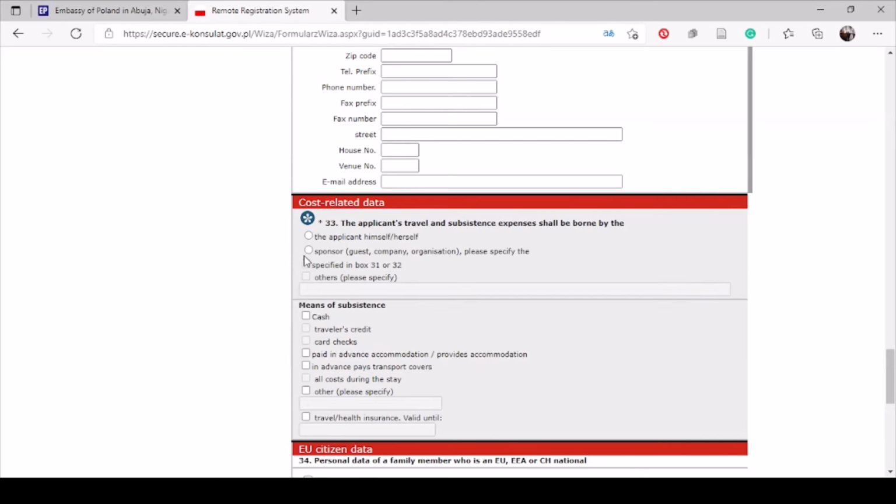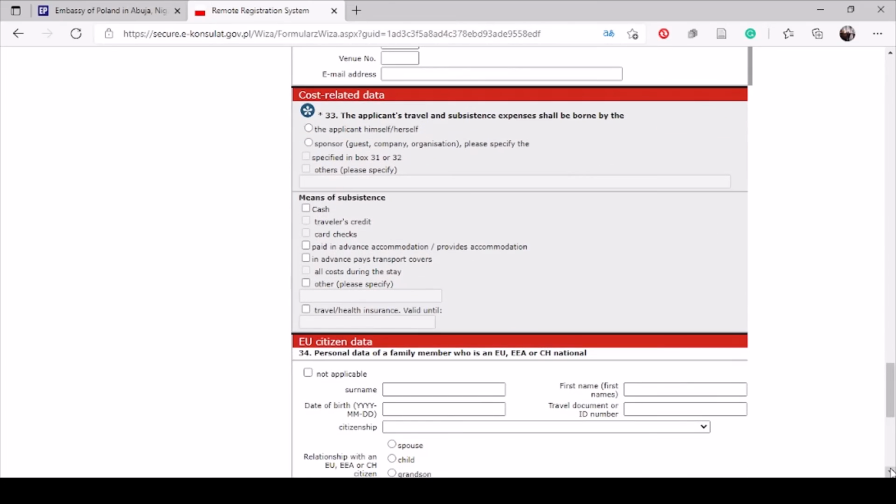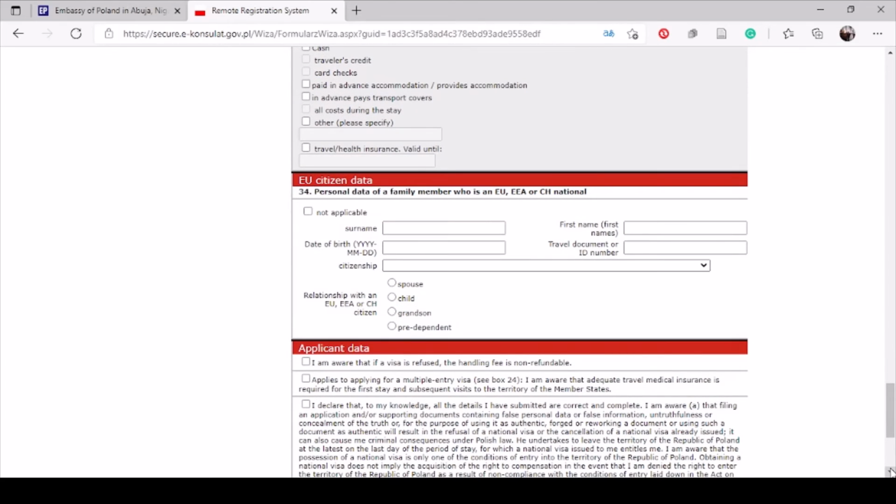Cost of traveling and living expenses. It depends on what you are using. If you are using cash, just click on it. Then valid health insurance, valid until, you put the year and everything there. And if it is other, we will put other and state the stipendium, which means scholarship. If you have any family member in the EU, put it, but if you don't have, just leave it blank. Then this, you tick.